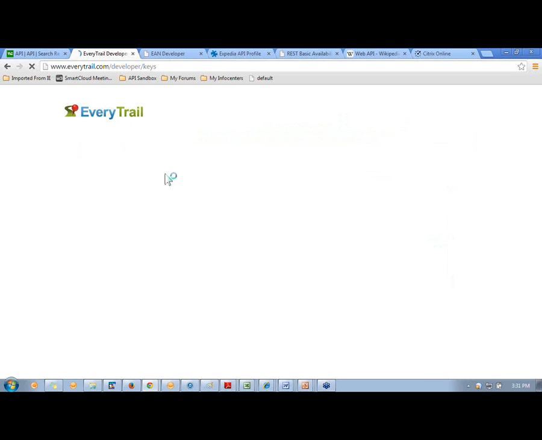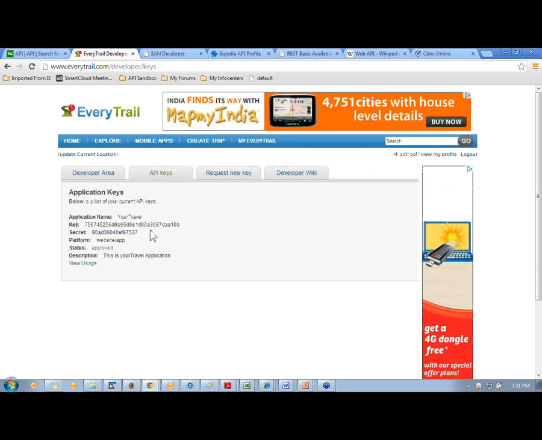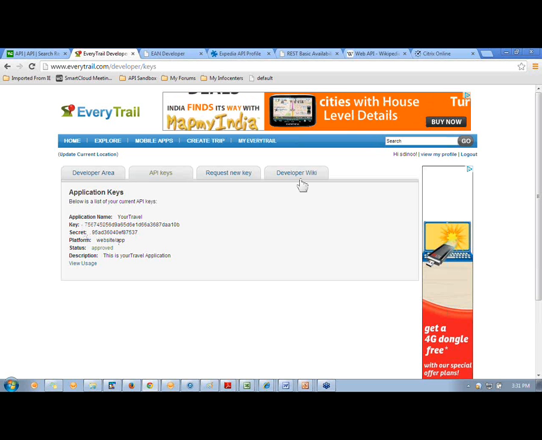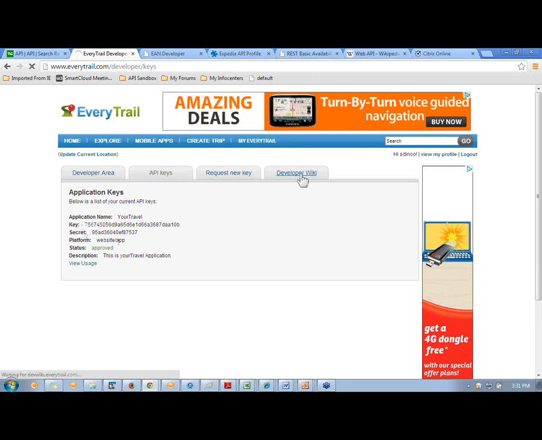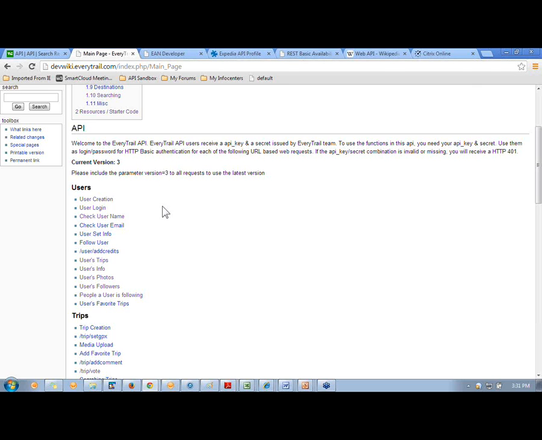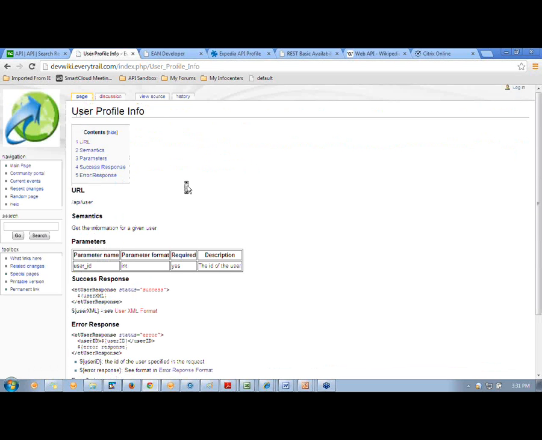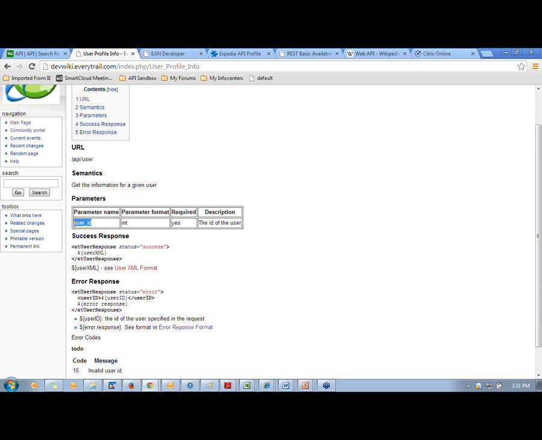And this is important when you're accessing the functionality that's available on the website, for your identification. This is the key and this is the secret, right? They also give you a developer wiki, which allows me to actually use this, right? So if you wanted to create a user, or let's say look at user info, right? So let's say users info over here. This is the URL, and this is the parameter that it expects you to have, and this is the kind of response that you're probably going to get based on the user ID, right?